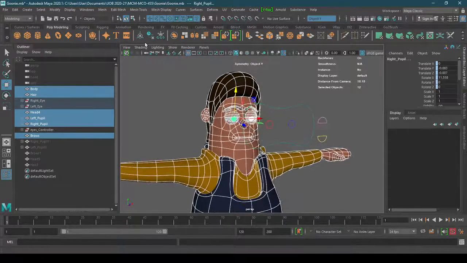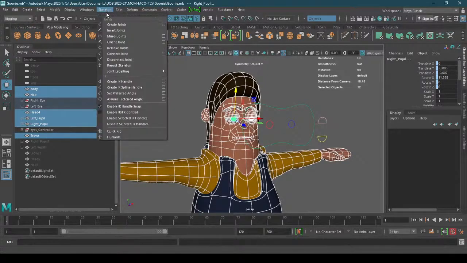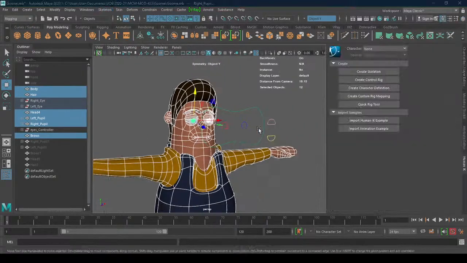Okay, so quickly what I will do here is a very quick rigging, automatic rigging.